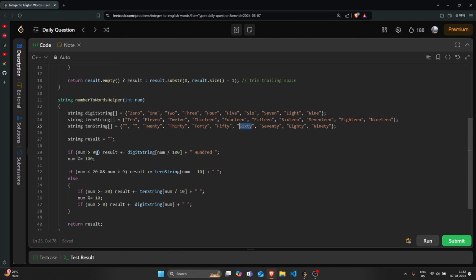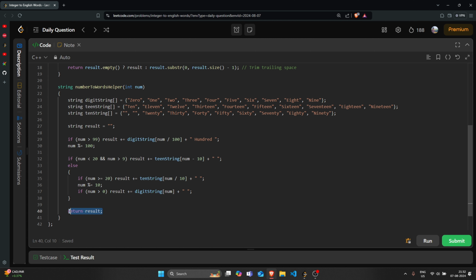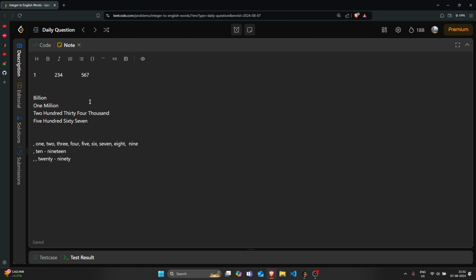So I will concatenate 60 with the result. For the last place, the ones place, I will concatenate the digit string, and before that I take the modulo of the number with 10. So I will get the last digit of this number, 67, which is 7. I concatenate the 7 with the result, and after that I return the result. This will solve my answer for this part of the question.